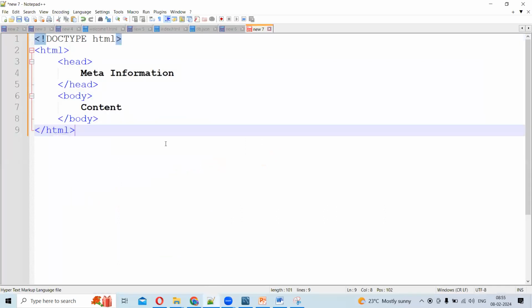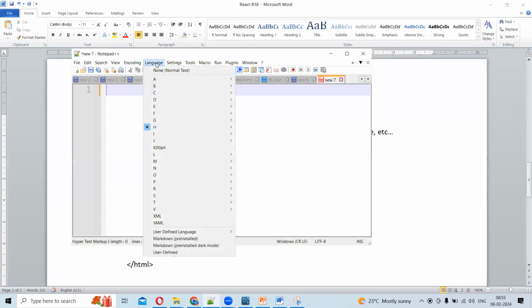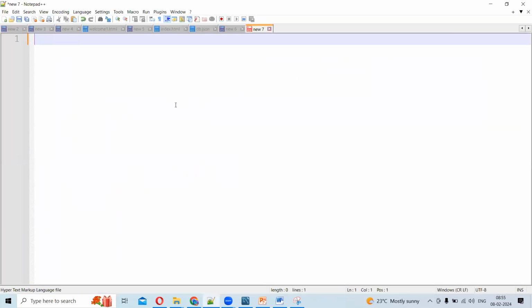Let me explain again. Just open Notepad++. Go to the Language menu, H for HTML. Now you need to write HTML. The starting point of HTML is doctype HTML.